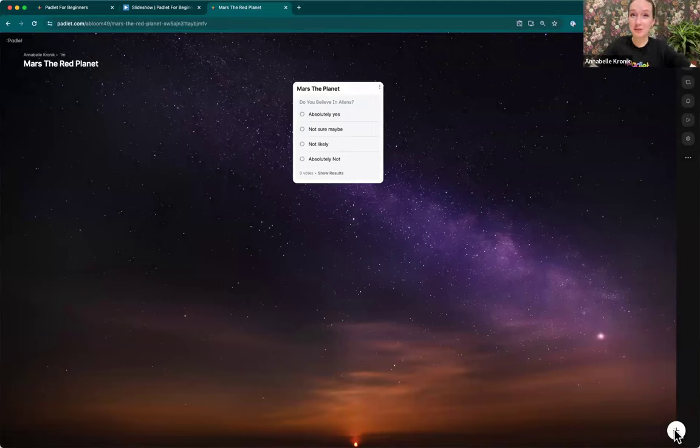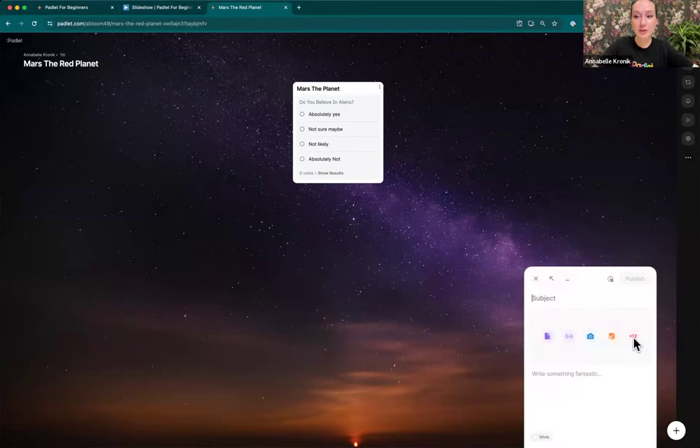And then you'll actually be able to vote on this in just a few minutes when I share this Padlet with you, when we talk about how to collaborate and share. So think of what your answer is gonna be. We're gonna add some more posts here.